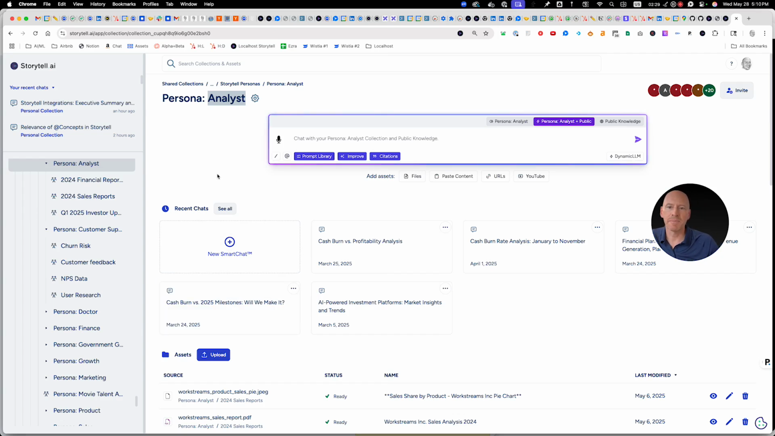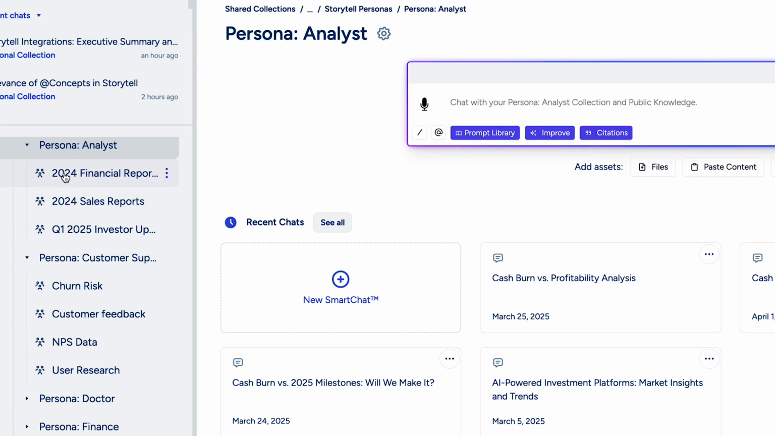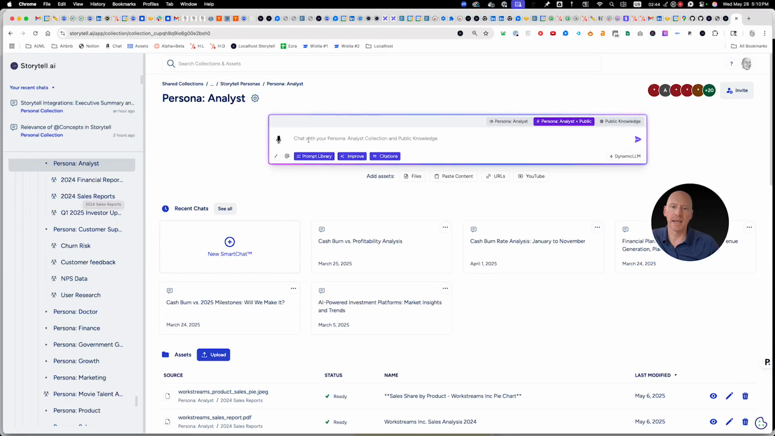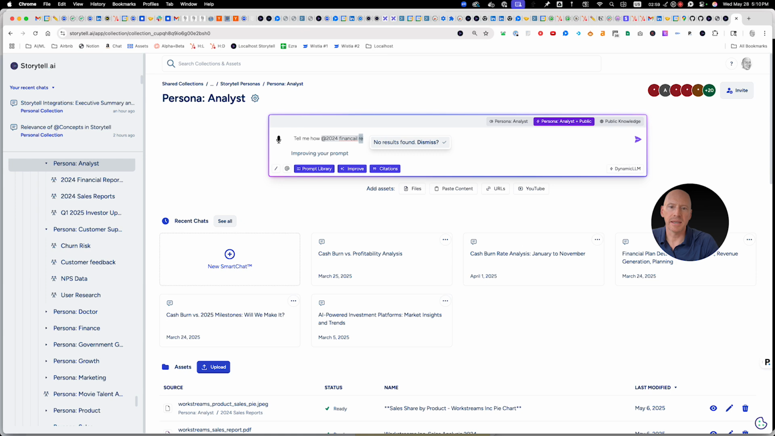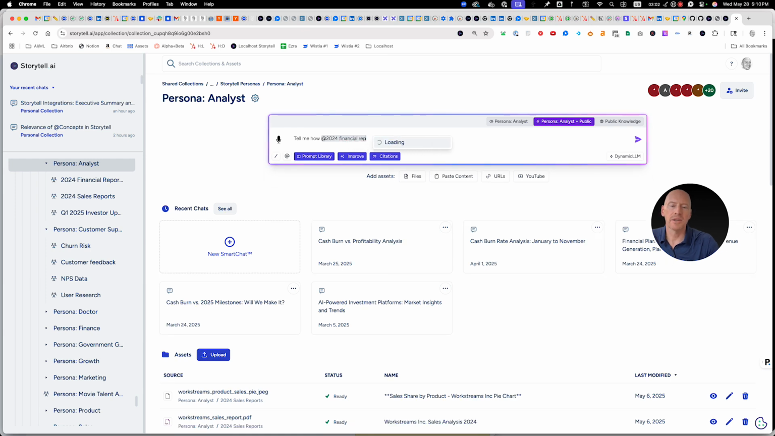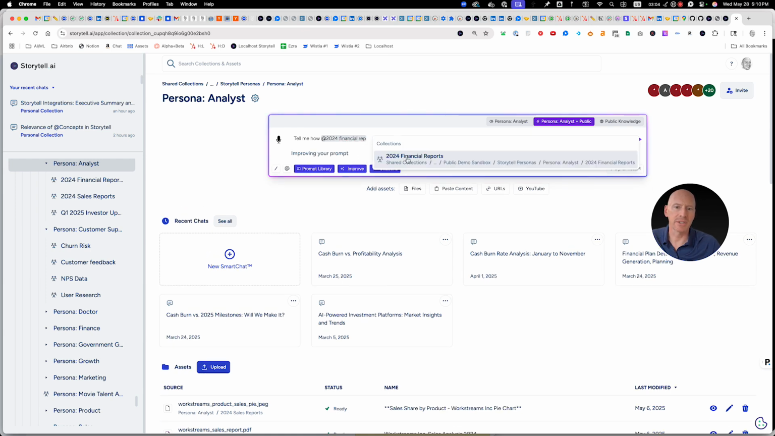All right, let's try asking a question. What I'm going to do is ask a question about two relative collections. On the left here, you can see that I've got 2024 financial reports, and then 2024 sales reports. What I'll do is I'll say, tell me how, at 2024 financial reports, and as I start to type this, you'll see the name of the collection pops up here.